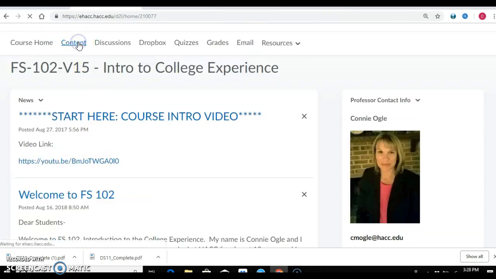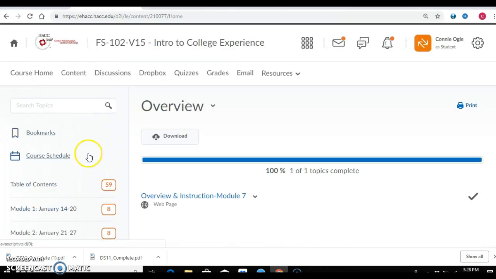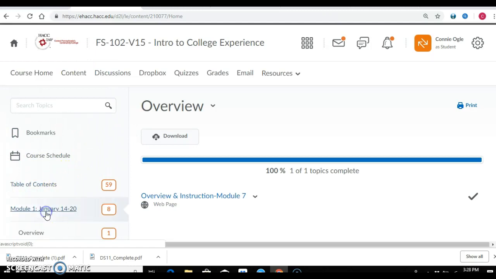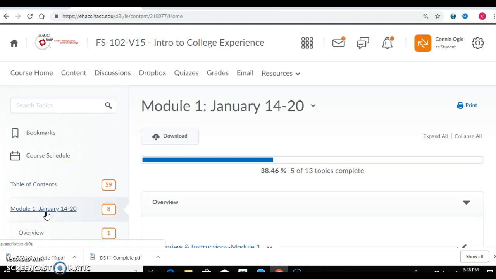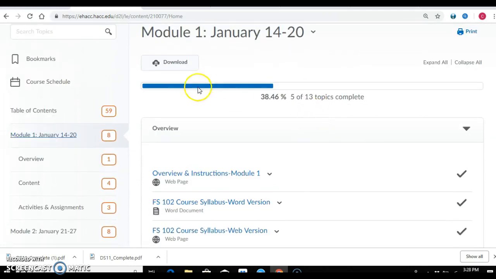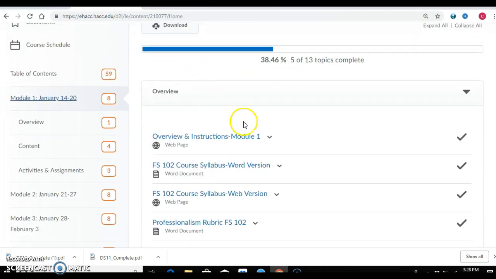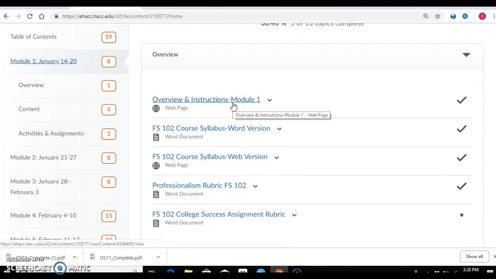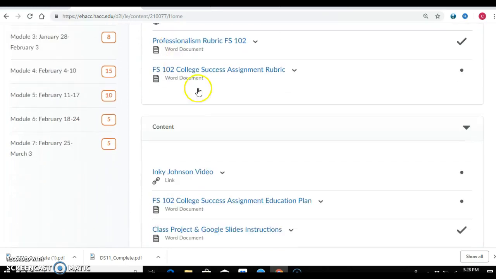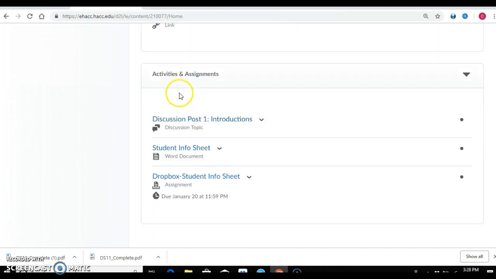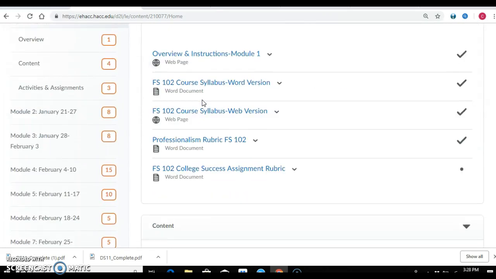If you go to content, you'll see again that the course is set up by weekly modules. If you click on a module, you'll see module 1, the first module. Your dates may differ depending on when your class starts, but they're all set up basically the same. In module 1, you'll see there is always an overview section, a content section, and an activities and assignments section for each module.